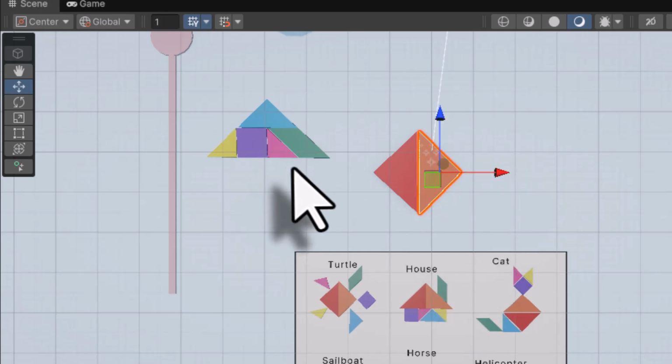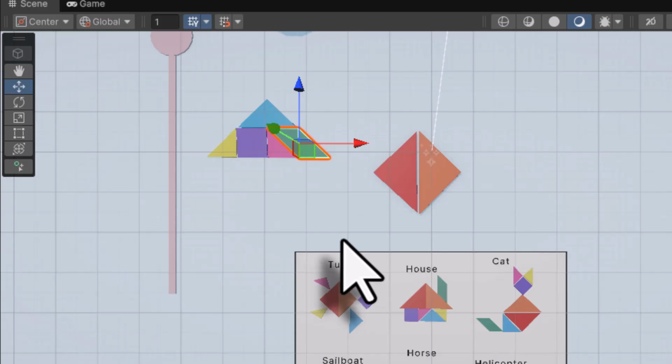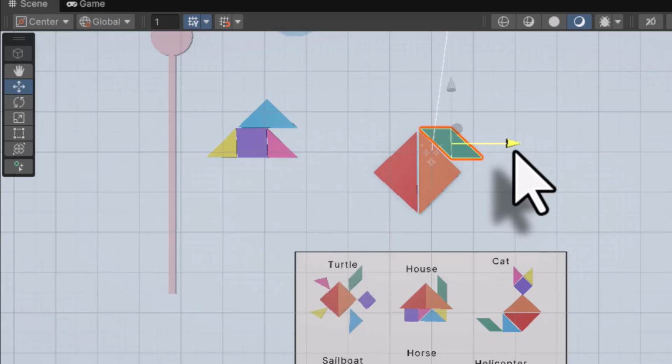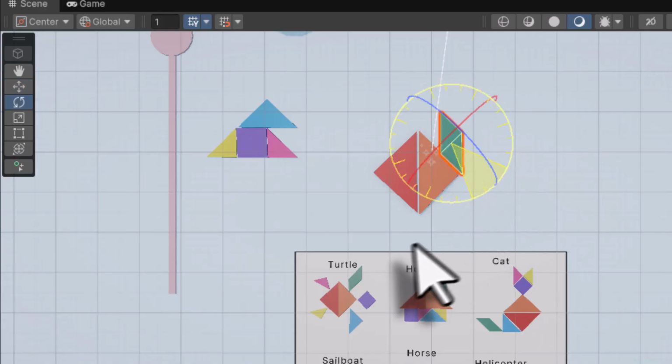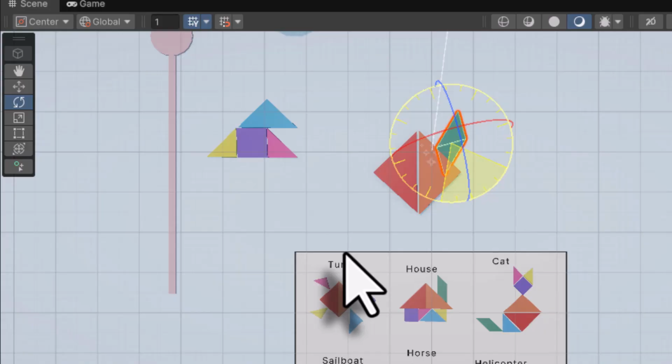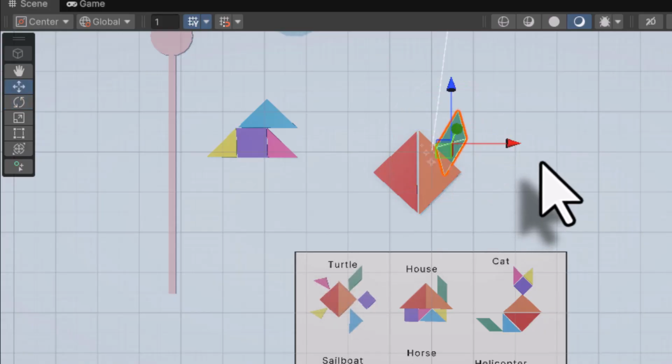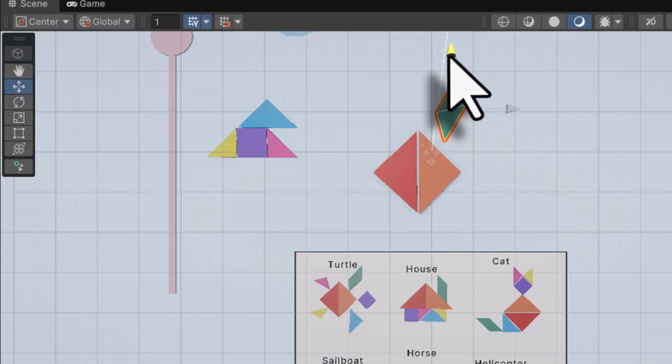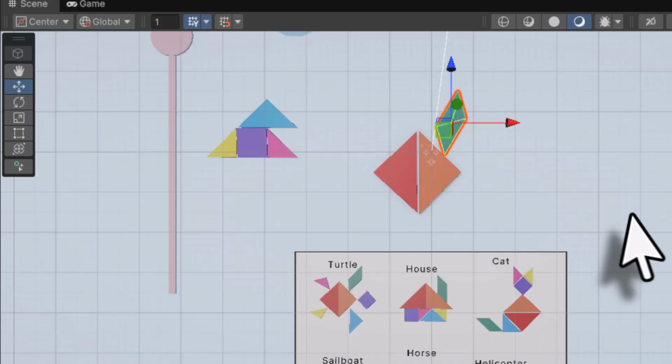Then for the next piece, I select this green parallelogram. I will pull it up like this, and even this I will press E, and I am pressing Ctrl. I am going to rotate it like this. Then again press W for the move tool and move this and adjust the position like this.